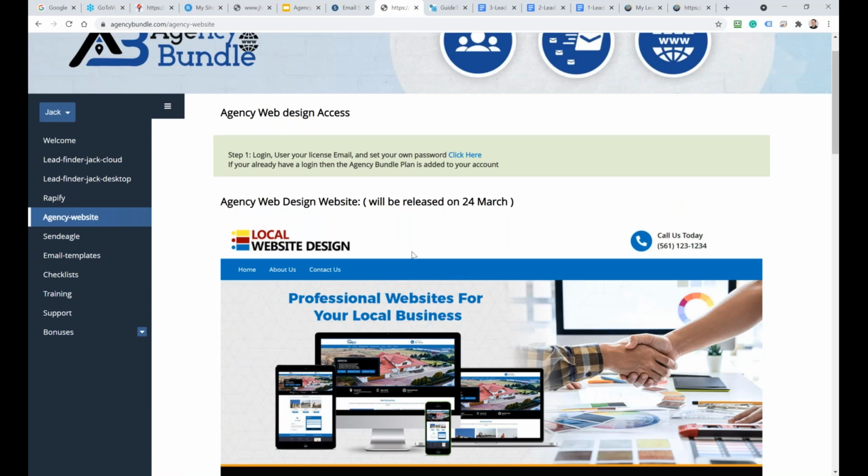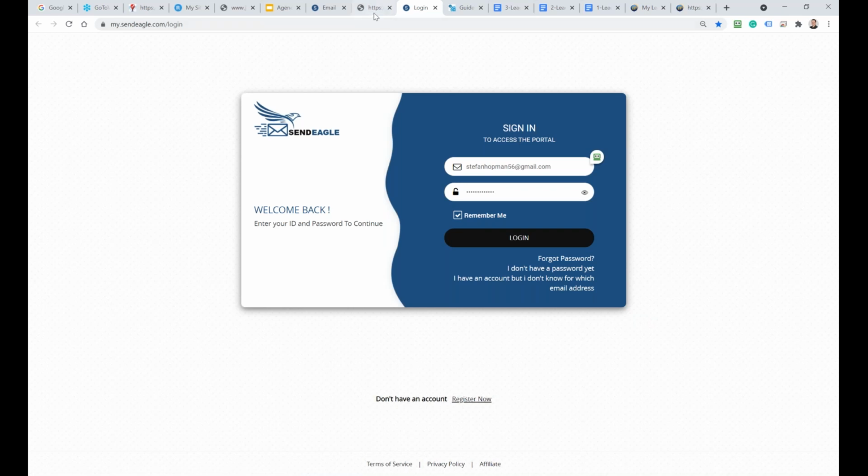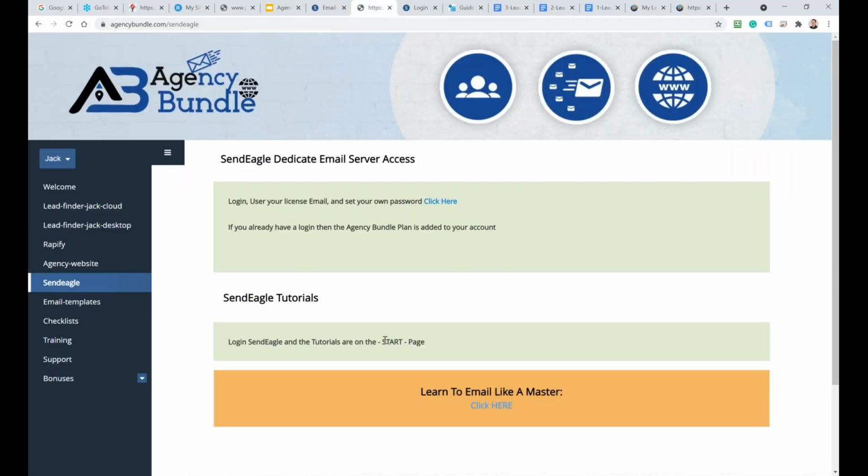Then, yeah, it's added to Rapify. So then you also have access to SendEagle. Okay, so you click on here, and then you are logged in to SendEagle. Simple, and the tutorials are also on the start page. Make sense?